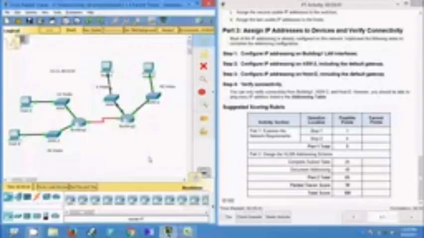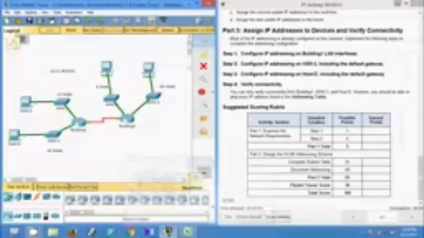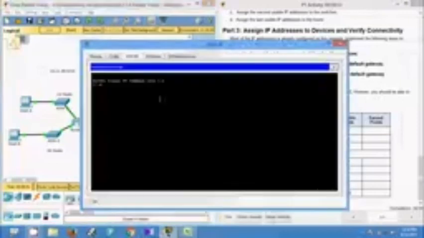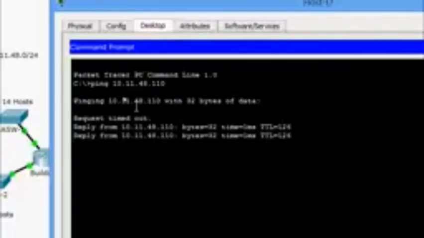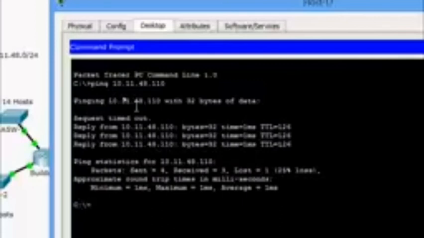Now we are going to verify the connectivity. We will ping from this host D to this host A. So we have to get the IP address of host A. Here we can see that. Coming to host D, command prompt, here I am going to give ping, then the IP address. Wait for that. Yes, we are getting the reply.